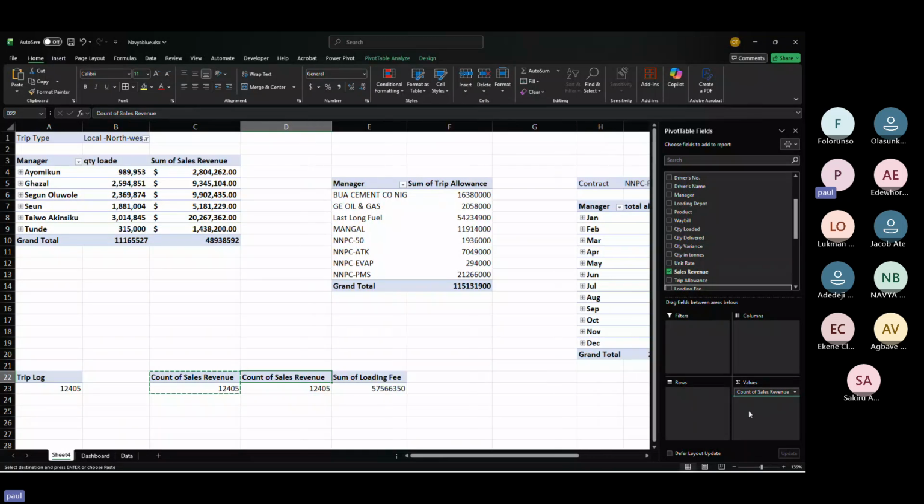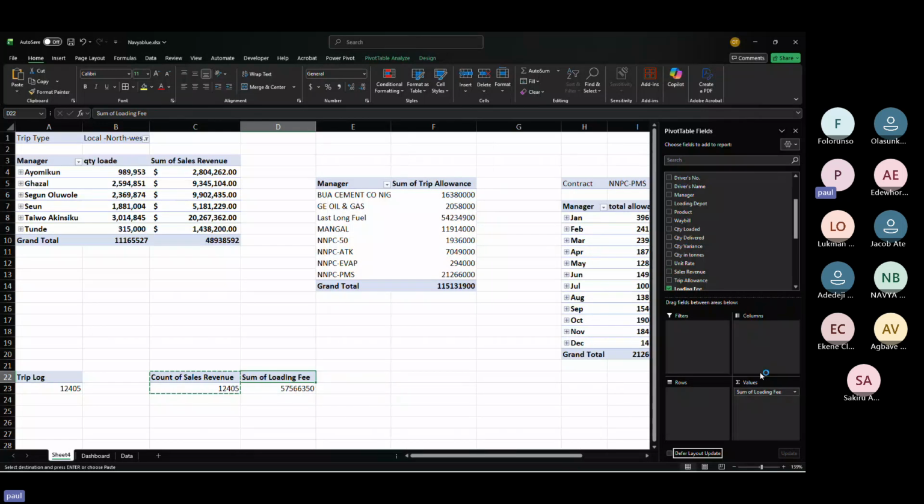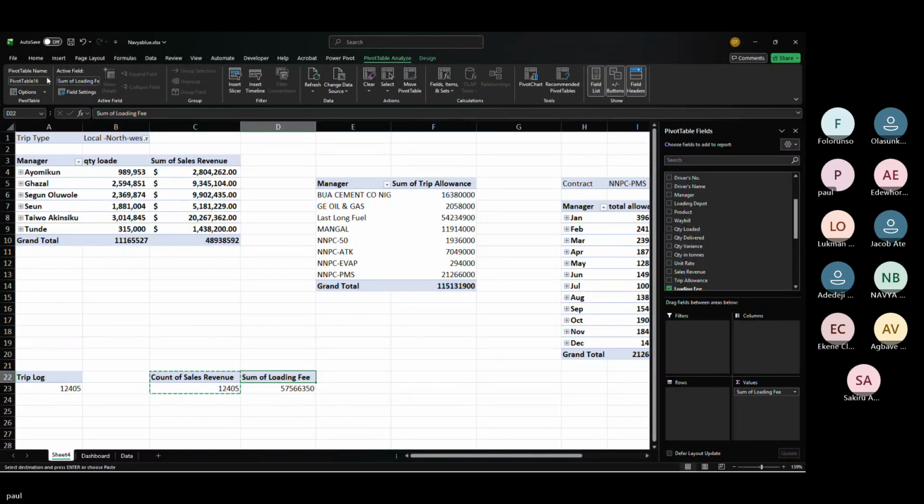Loading fees, yeah. So I'm going to remove this away too. Right, as you can see, I've removed it now. So these are loading fee. I can name the pivot table loading fee. This is it, right? Let me show where this comes in our dashboard so that we can connect.